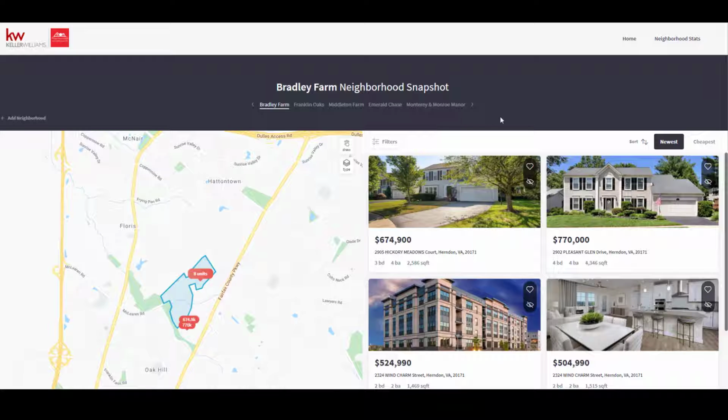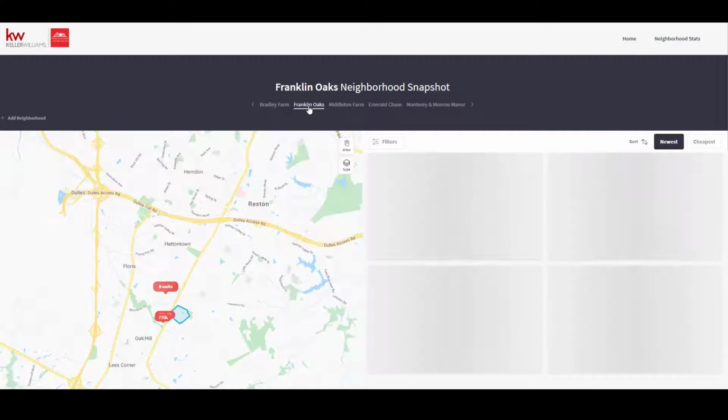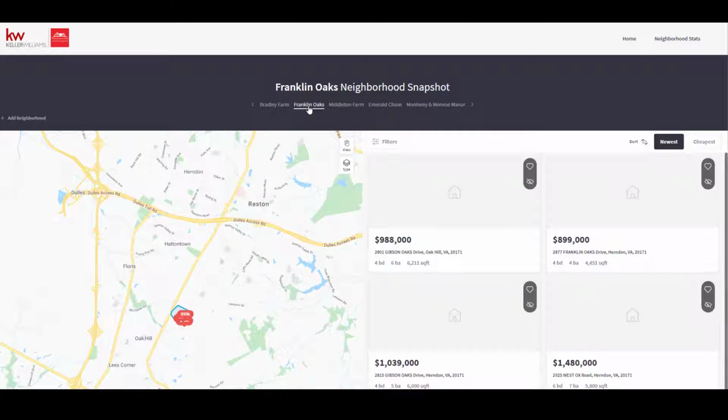Okay, this is a tour or orientation of your community portal. First of all, at the top, you can see the neighborhood that you're looking at right now, Bradley Farms. And if you just click over to the right, it should switch over to Franklin Oaks.